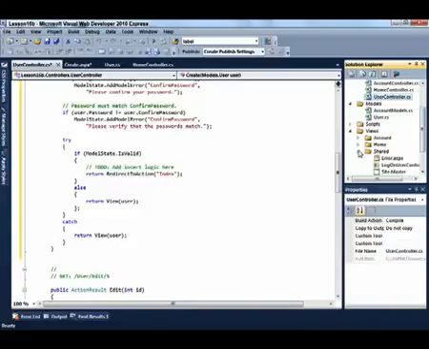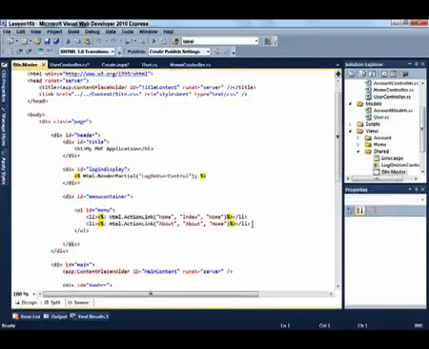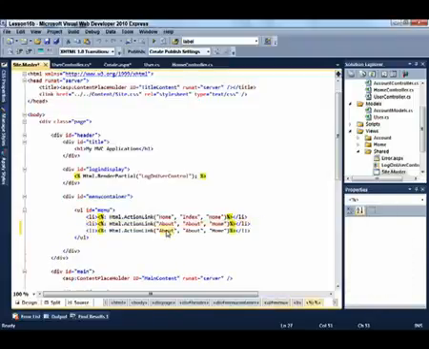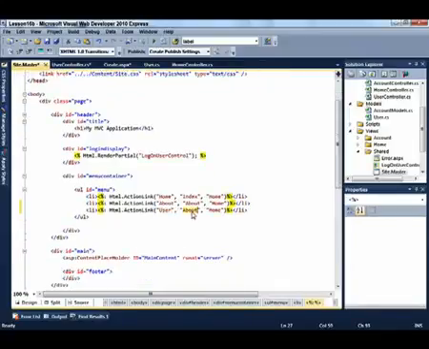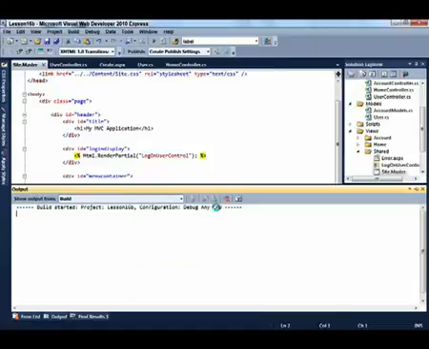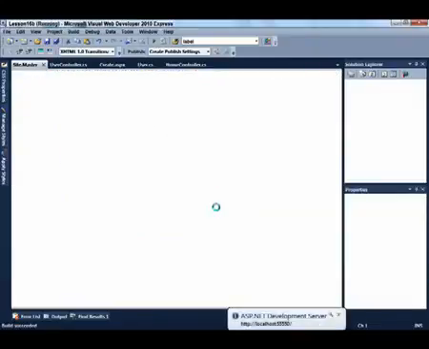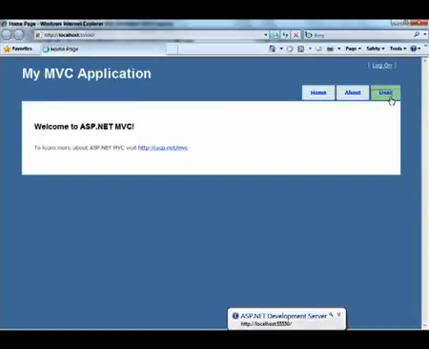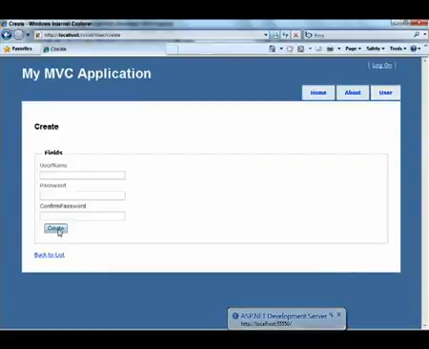Now we're just going to add a tab to our site master for User. There's only one method that we've actually written, which is Create, and update this to User. Now click the F5 button to run the application. Click the User tab, click the Create button, and you can see we do have validation.